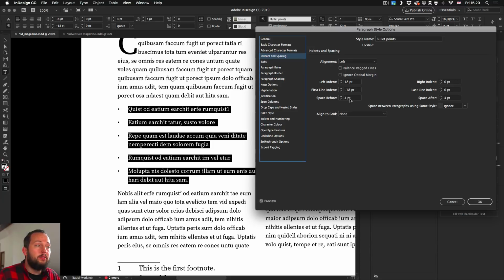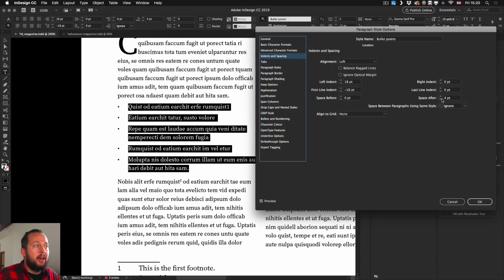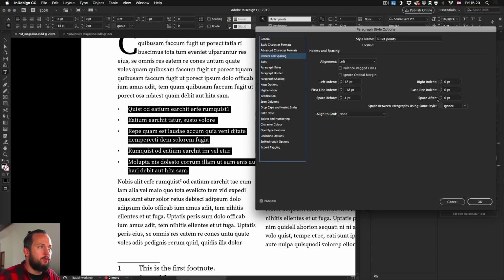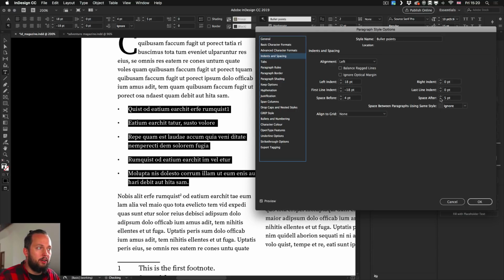Now, if I get rid of these, that's going to sort out the space between the entries, but it will also get rid of the space before and after the list. So I don't really like that. I'm just going to increase these spaces back. So 4 before and 4 after.